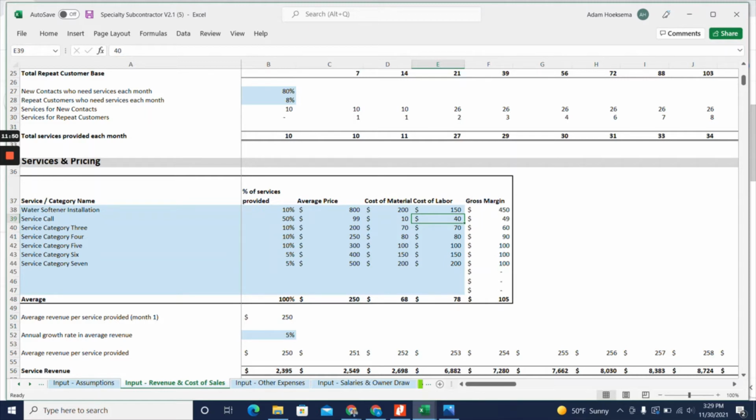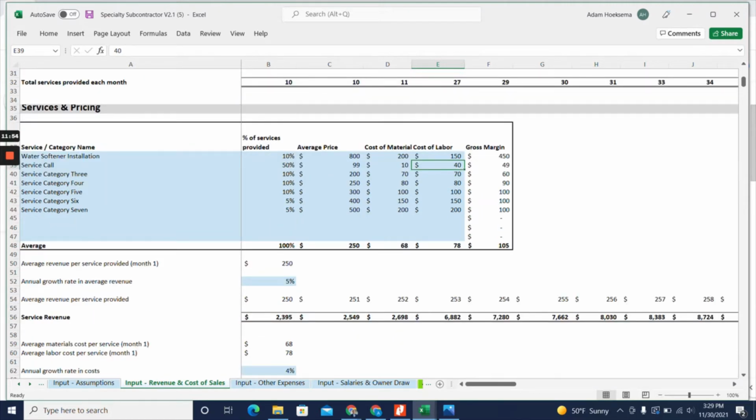So you can kind of see how you fill out this table. Now, as we come down here, this is saying you can increase your average revenue by 5%, or you could change this to something else, to a higher growth rate if you'd like.